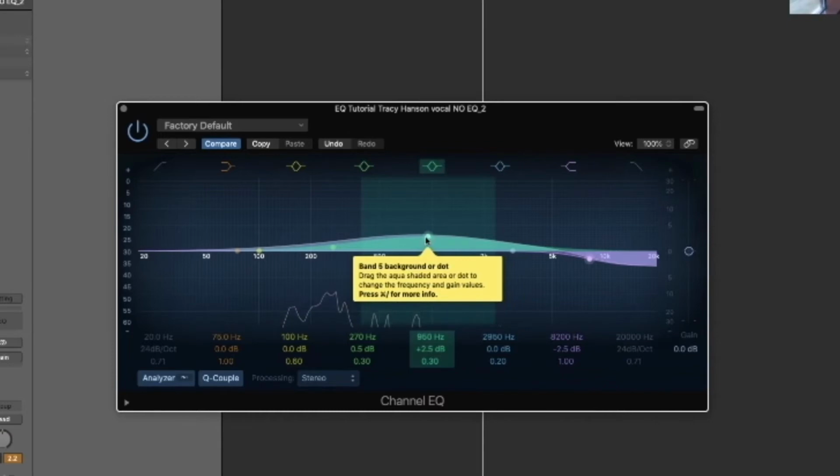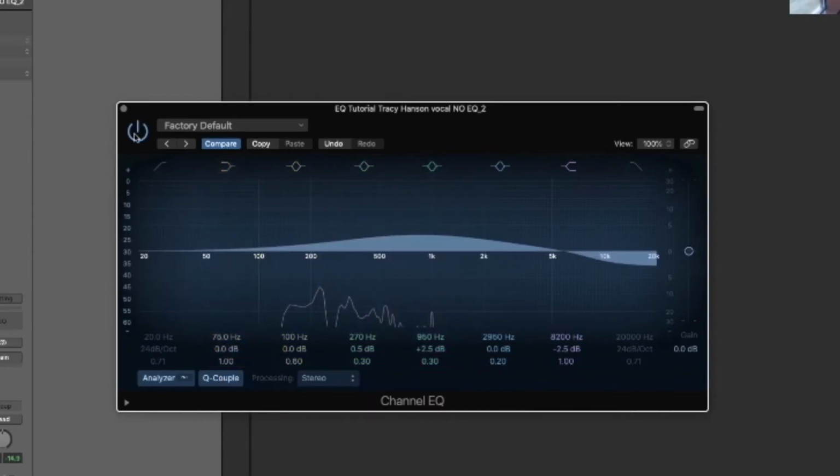Alright. So then what I do once I've gotten through that is I like to listen back and make sure I actually did make it sound better to myself. So let's see. Turn it on. This is with EQ on.